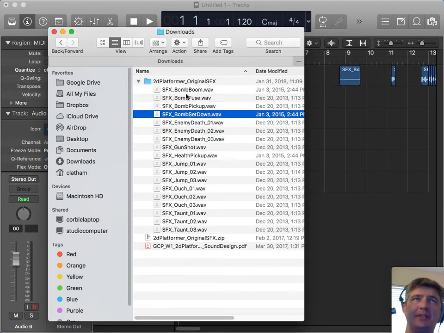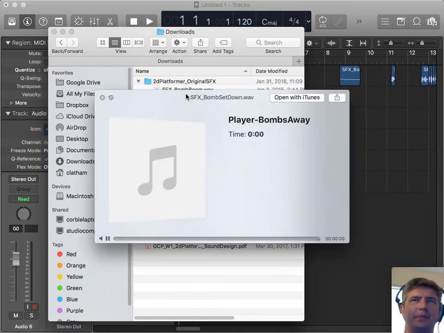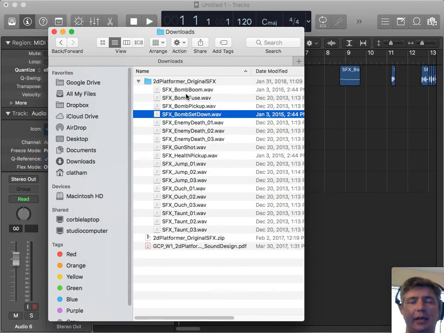Bomb set down. This is a line of dialogue. Bombs away. So you don't have to say exactly what they say. You could say bombs away. You don't have to say it in a British accent, or you can. You can make up your own custom lines. That's always fun to make it your own. Certainly keep it clean and family friendly overall, but have fun coming up with your own lines.